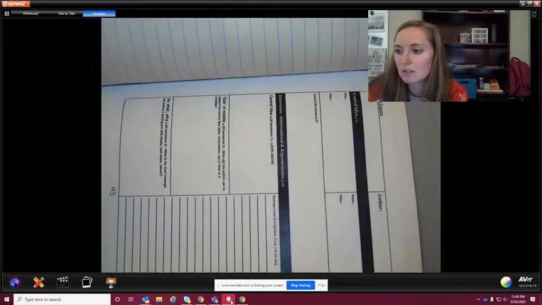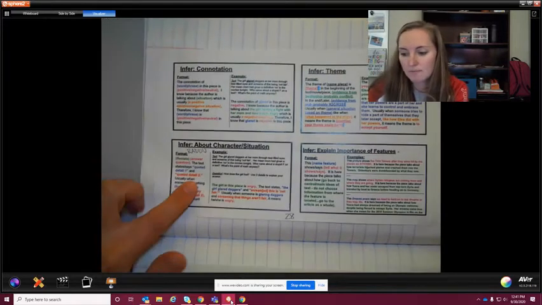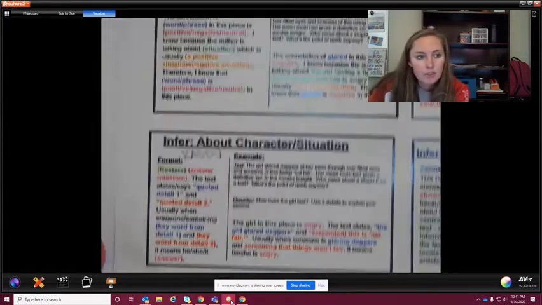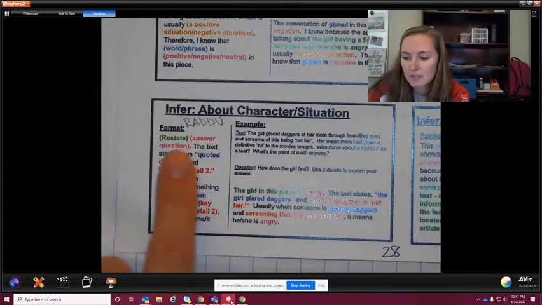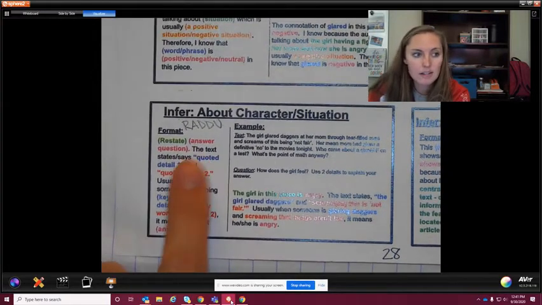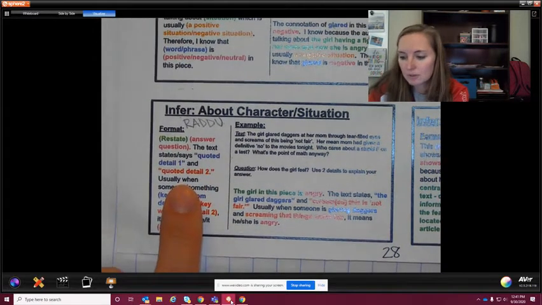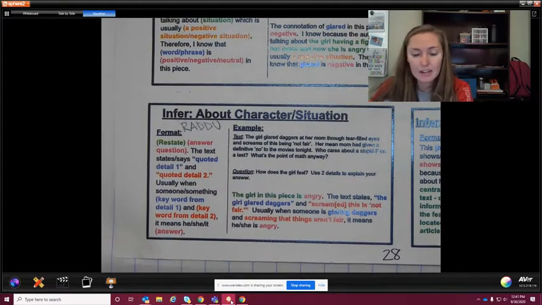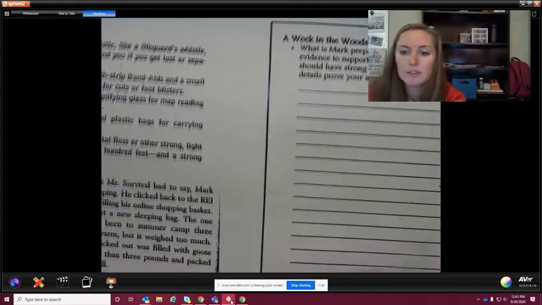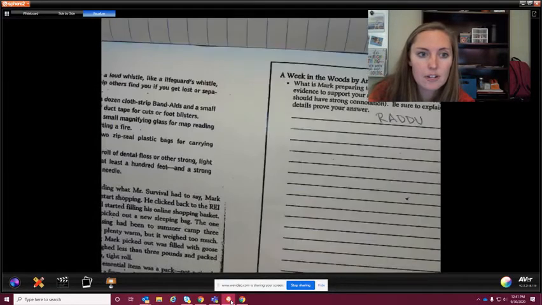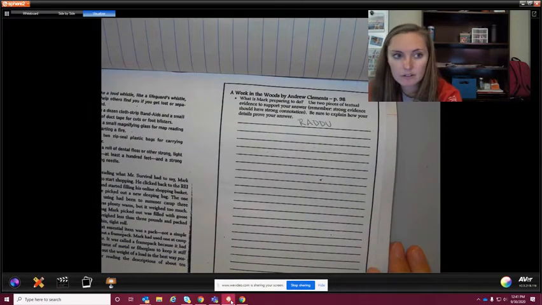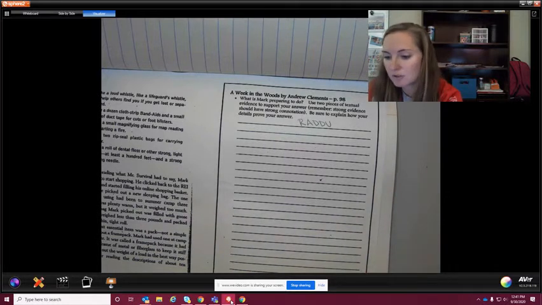So I'm going to show you just as a quick reminder and refresher of what I mean by that. So this right here, this is your format. I'll zoom in a little bit so you can see it better. We did this last class. So RADDU, remember it's restate, answer your question. The text states or says quoted detail 1 and quoted detail 2, and then you have your usually when statement. So you're going to follow that format, and as you're following that format, you're going to be writing that format right here in your notebook on page 77. Okay, so just follow that format and you should be good to go.